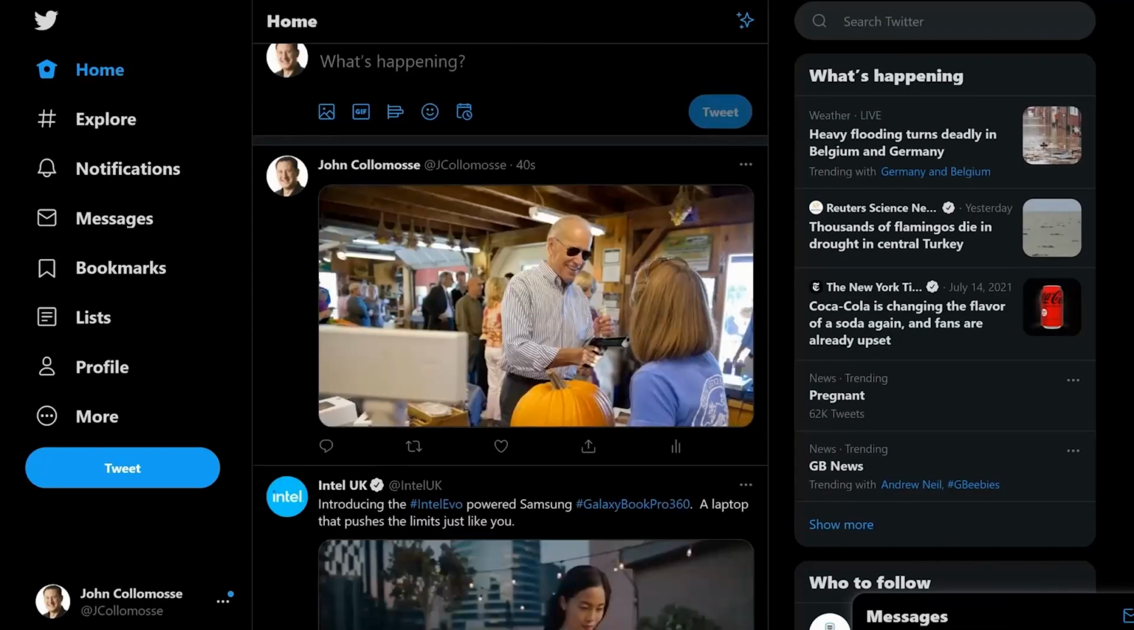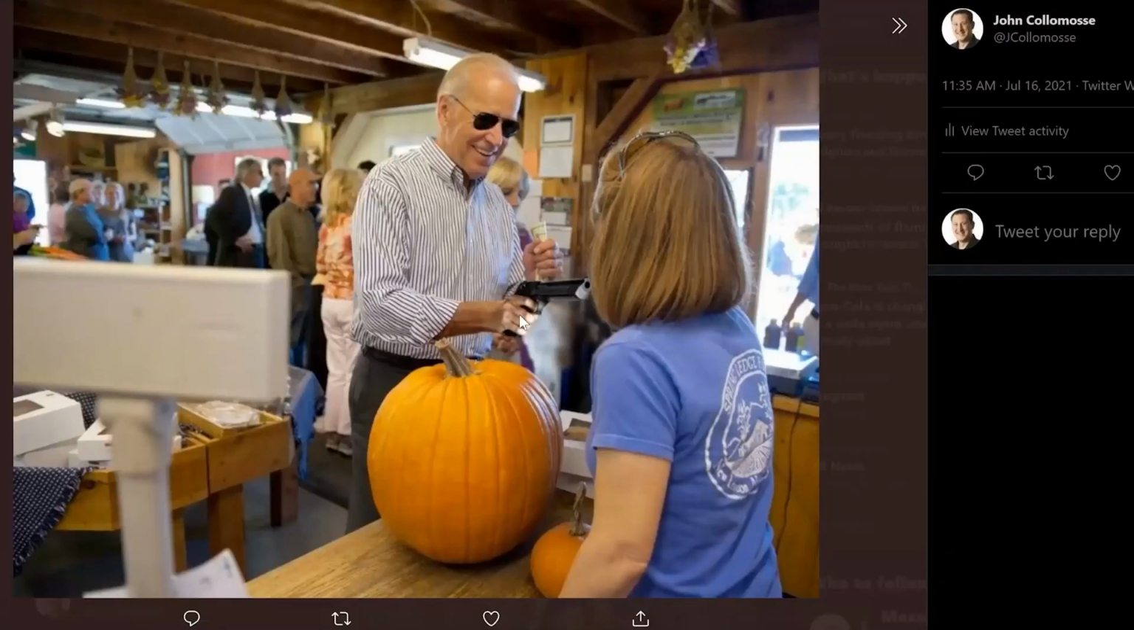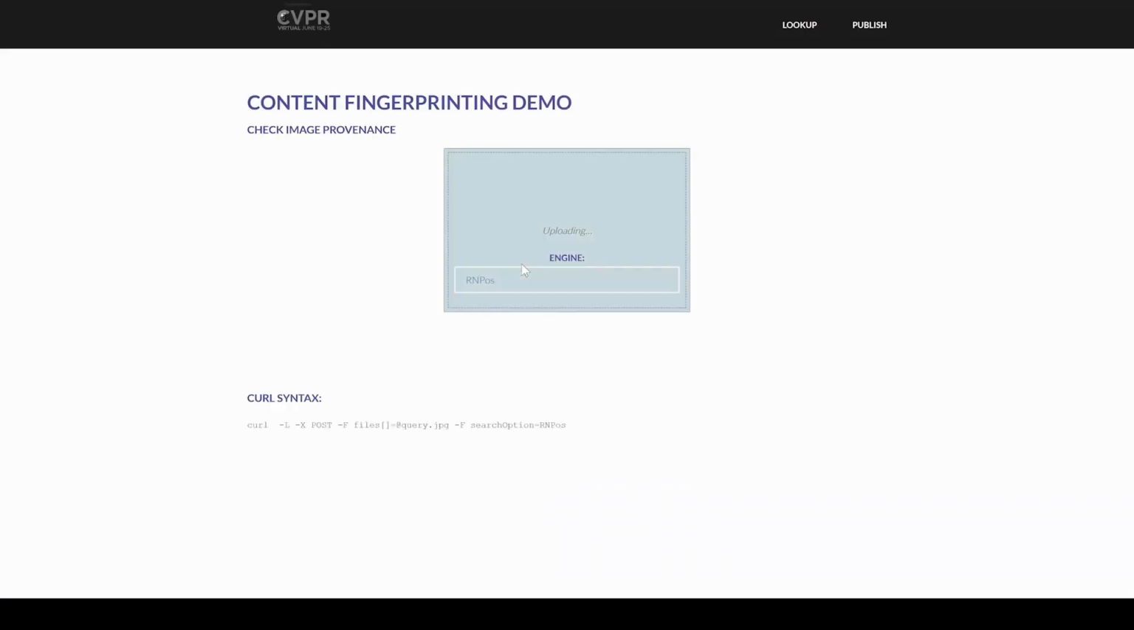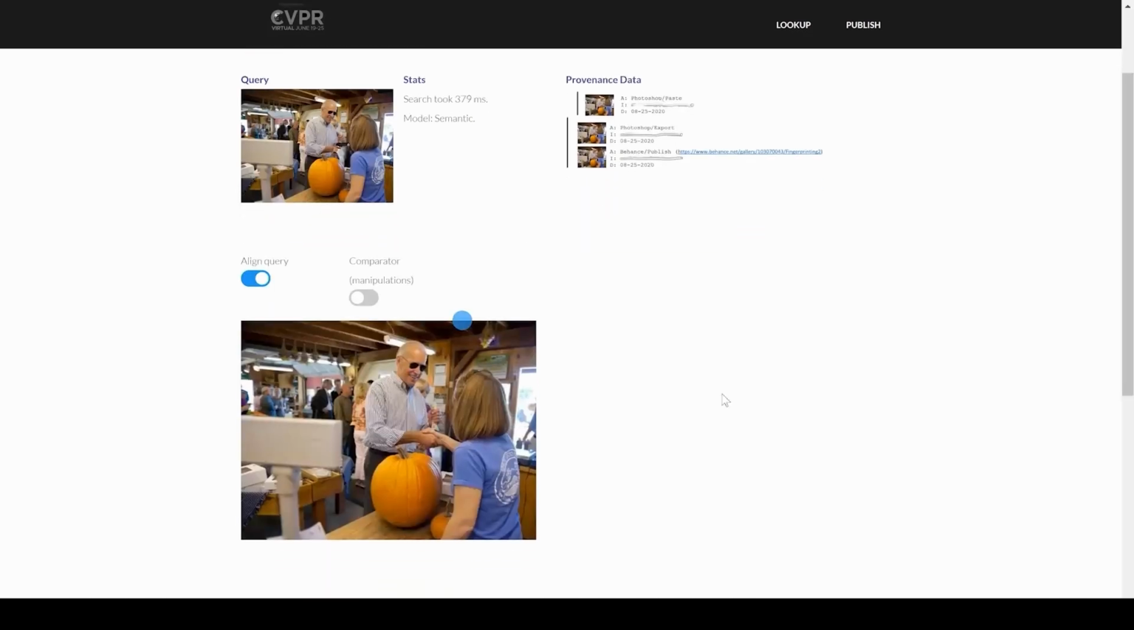Online misinformation and fake news are serious societal challenges that Adobe is proud to be addressing through the Content Authenticity Initiative. How often do we all scroll through our Twitter, come across a photo, like here, of the president, and we ask ourselves, how can we tell if this image is genuine? Content fingerprinting lets me quickly check the image against a database of authentic content stored securely by content creators in Adobe's cloud. I drag the image in, and the content fingerprinting tool shows me that the image is a partial match. It has been manipulated, and the manipulated area is highlighted. And now I can make a better decision on whether to trust the content.